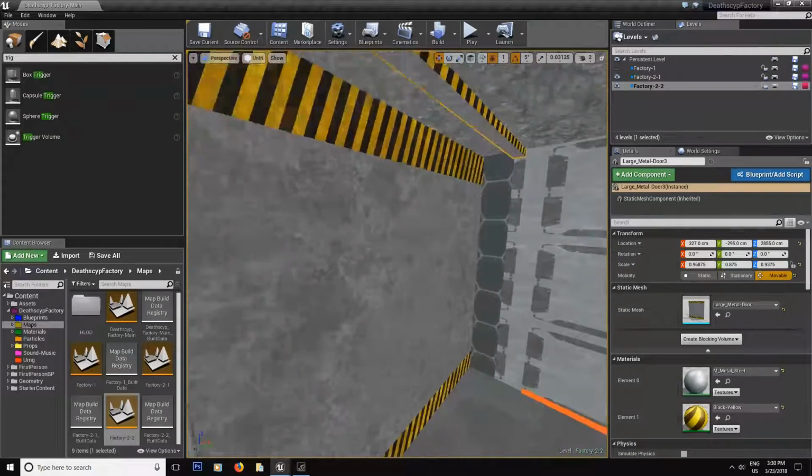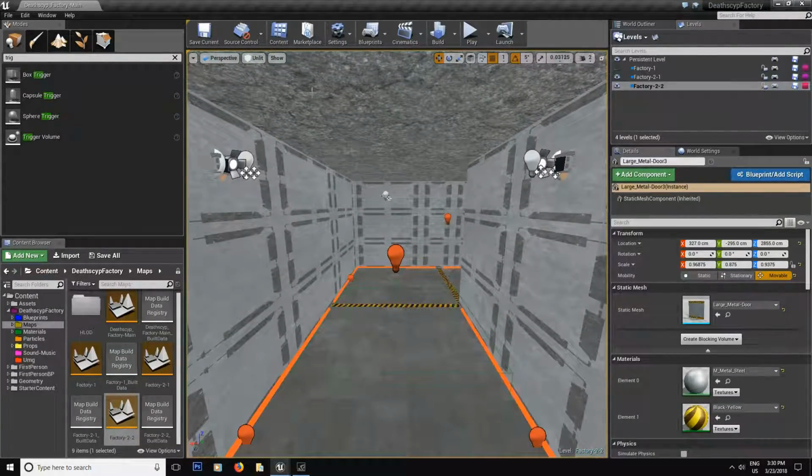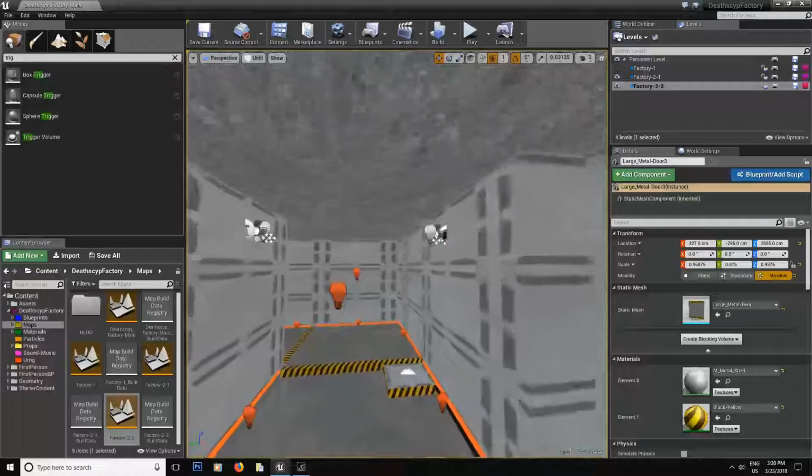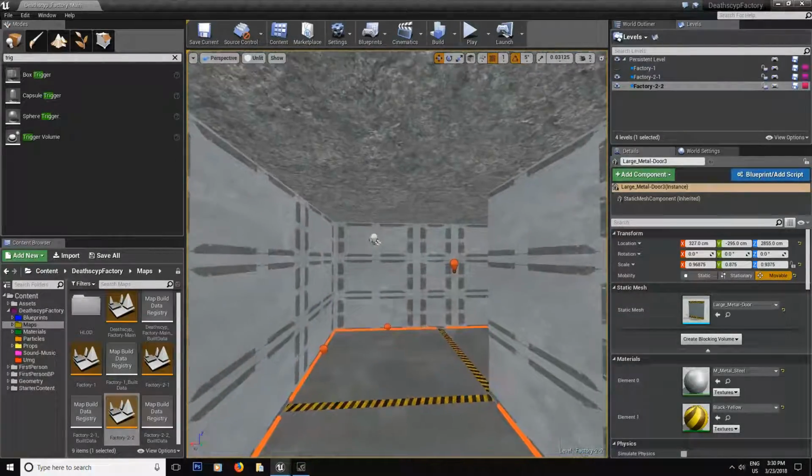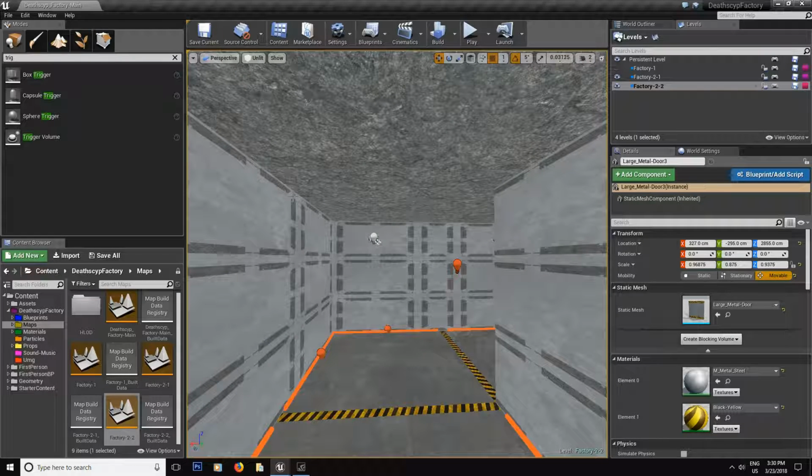And in the next episode, we're going to be making all the alarm lights go off at the same time using the for each loop and how to make an array through several assets inside your level.